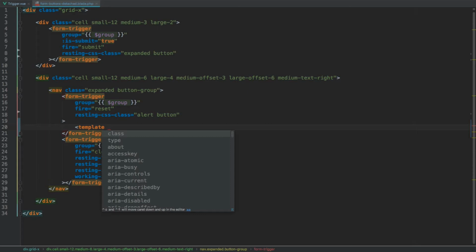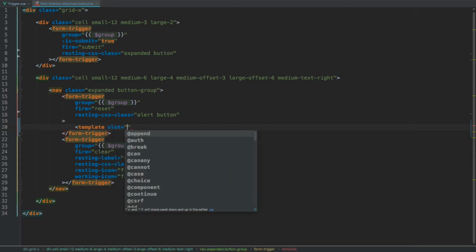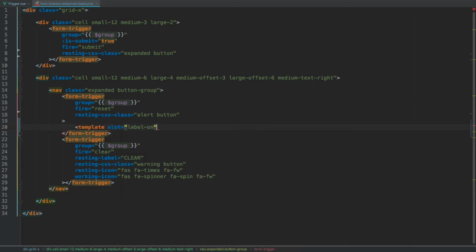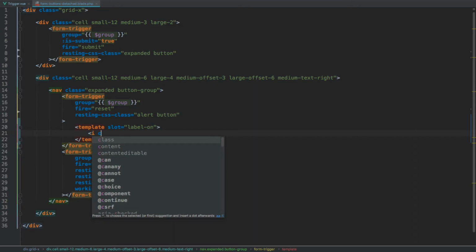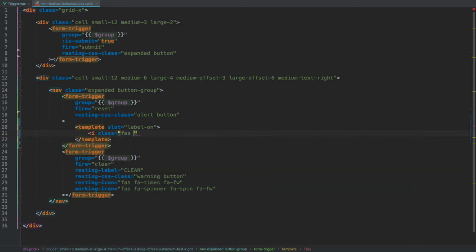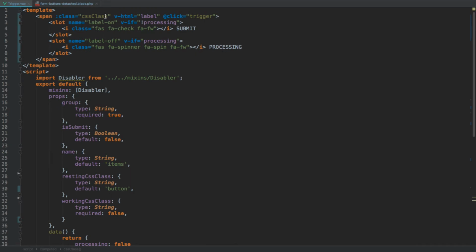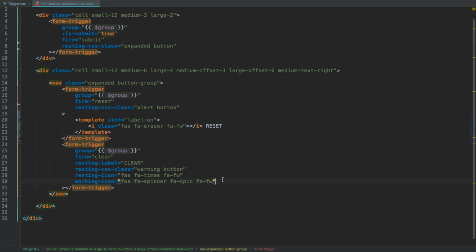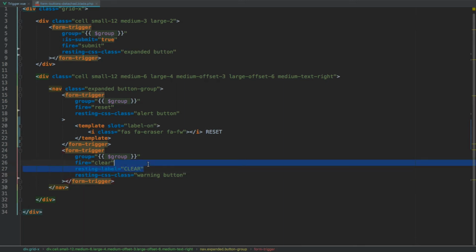And we are going to use the slot attribute to specify which named slot it is for, and this one will be for label on. And for label on, what I want to have is the icon as well, and I'm going to be still using Font Awesome, so fas fa-eraser, and it's going to be fa-fw. But again, now you would be able to specify the image path if you wanted to use the image tag. And the label itself will be reset. And that's everything, because for the label off, I want to use the default one, which is the processing with the spinner. The same thing goes for the clear button, so I'm removing those redundant properties.